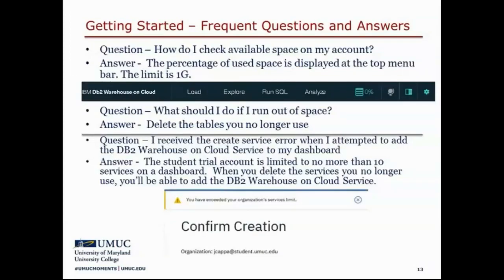Now, here are some questions that a student asked, and I'm going to show you. I may have to share the screen to answer it. But there is a space limit on your account, and some students ask, how do I know how much space I have left?